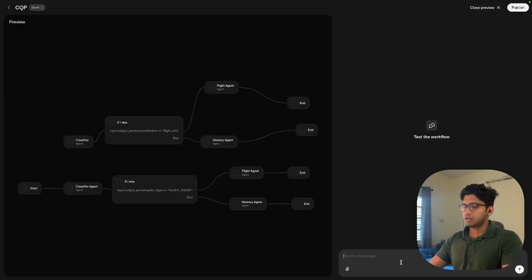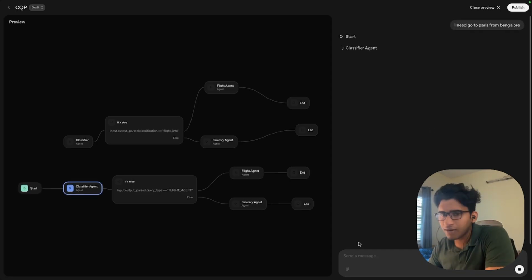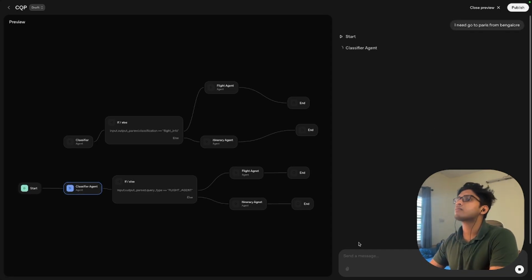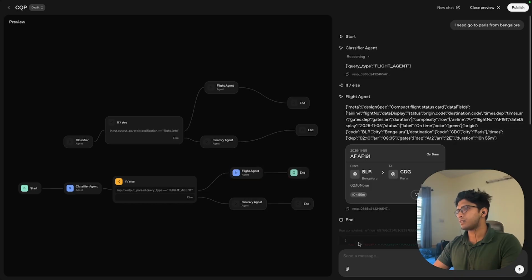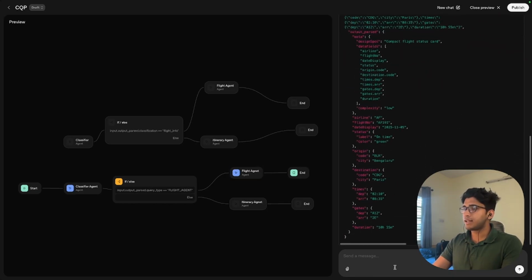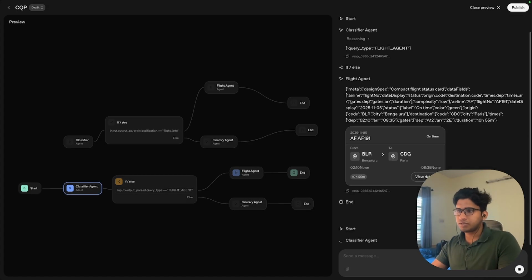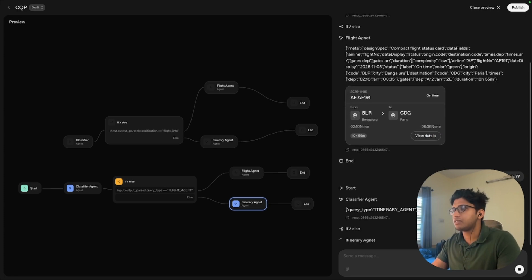Let's see what happens. I need to go to Paris from Bangalore. So just running this query, let's see what happens. Hopefully it doesn't break. Yep. So it's given to the flight agent and the query has been passed to the flight agent. Let's see what happens. Yeah, so it fetched the proper details. Now let's say, what all things can I do in Paris? So this should be passed to the itinerary agent, and it would figure out an itinerary plan for us and give me a response. Let's see.